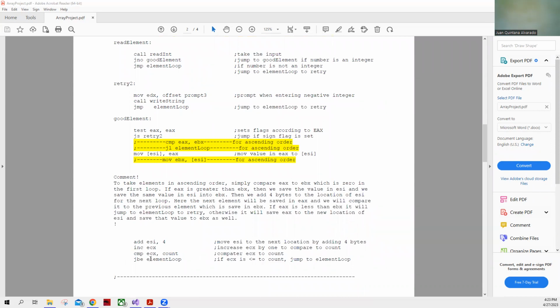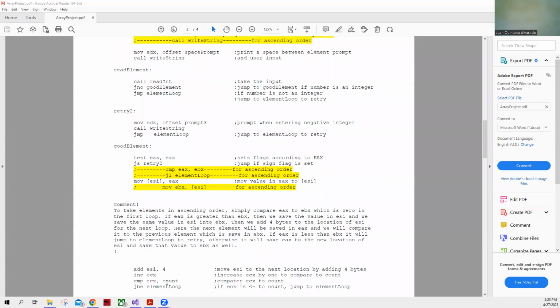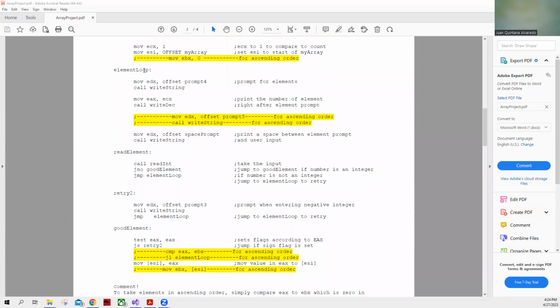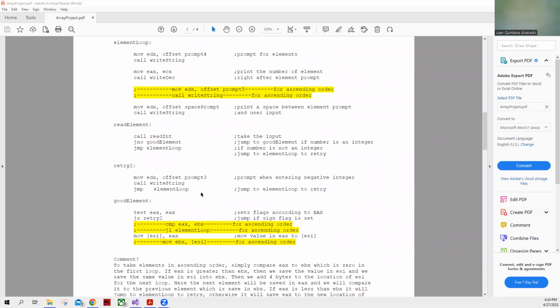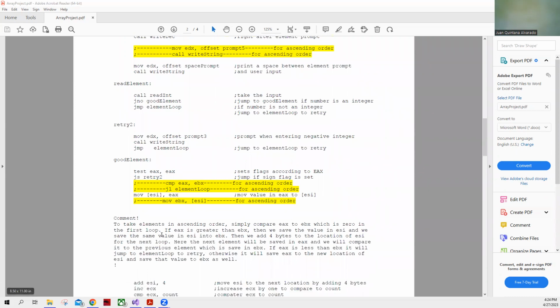And then if ECX is less than or equal to the count, then it's going to jump back to element loop, which is right here, and continue the process again for each element until we're done with all the elements that the user input at the beginning. So this comment block right here is to explain the ascending order element of the extra credit.